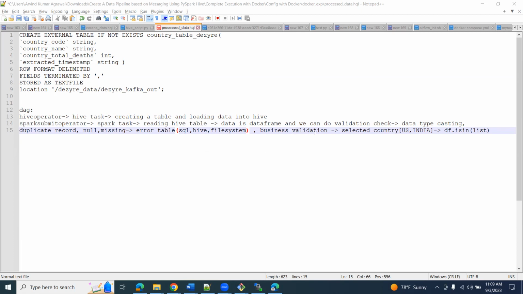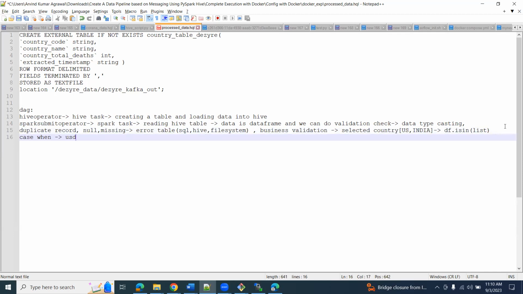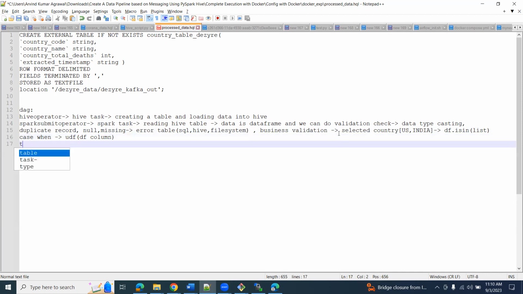Once these validation checks are done, then we apply the business validation. It could be anything. It could be list validation or any particular criteria condition. A case and when condition can be applied, or we can use UDF functions also. Suppose I want to apply validations on the entire data frame column, so I can use a UDF. There are multiple ways to do the business validation, and then we apply our transformations.